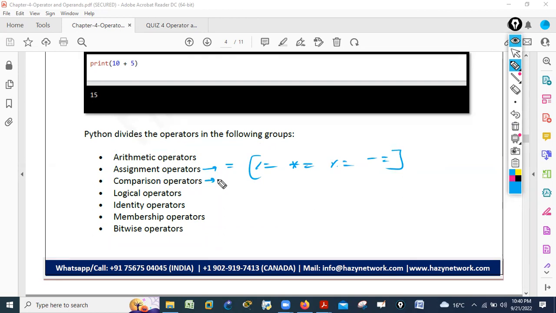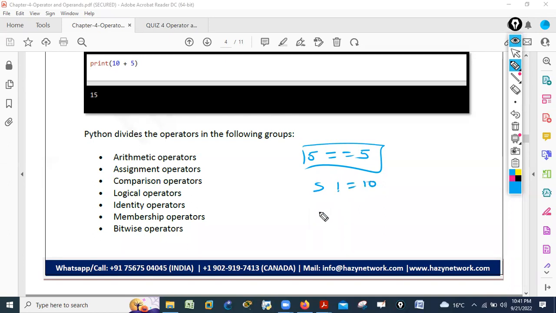Yes. If I say, can you check 5 is equal to 5 or not? Or if I say 5 is not equal to 10. So whenever we are talking about comparison, that means you are comparing the two values over here. Yes or no? So this is the comparison operator. We are using greater than, less than, greater than or equal to, less than or equal to.